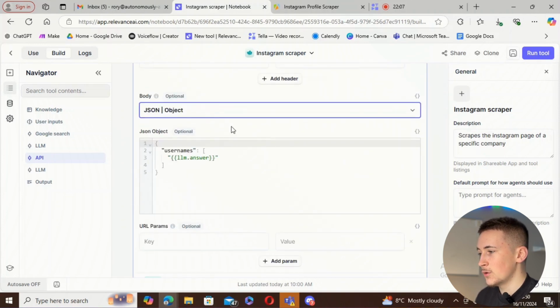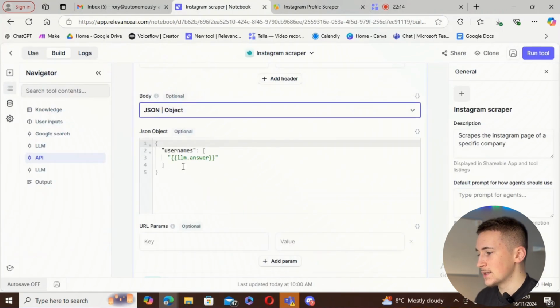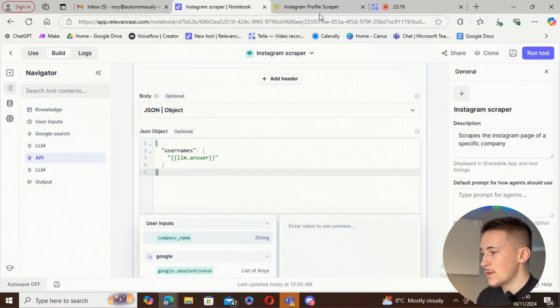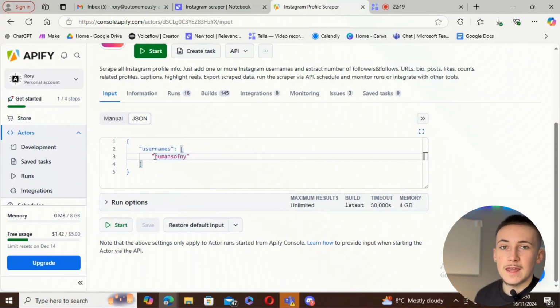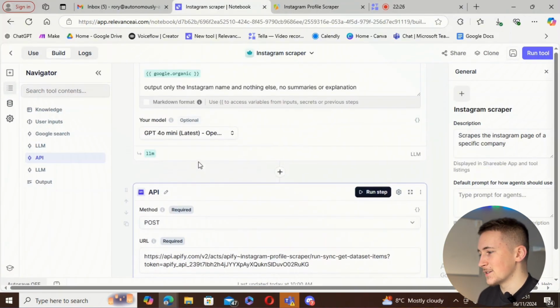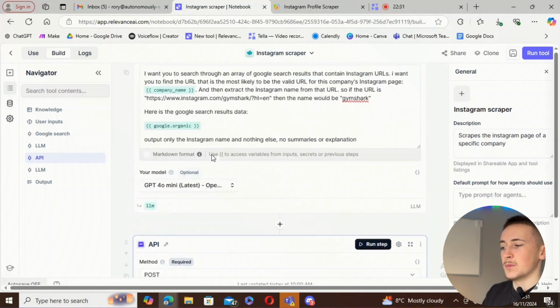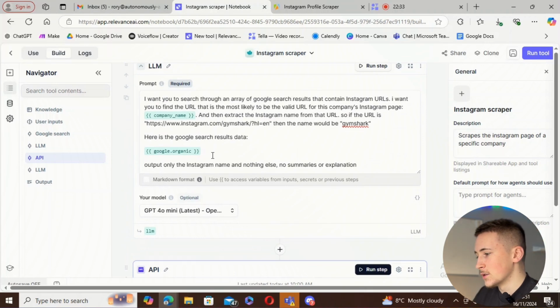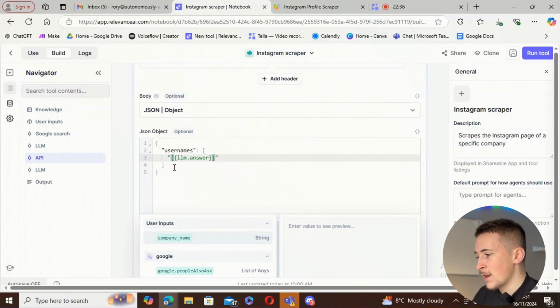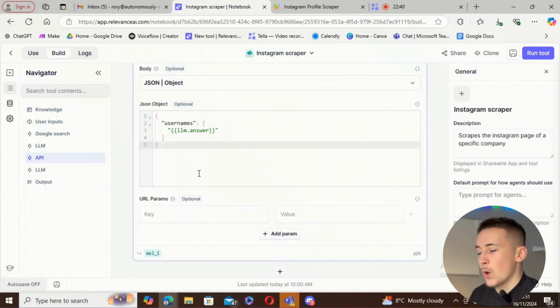And then we can come back over to the actor. We get this JSON schema here, literally just copy that and then paste it into Relevance AI. And we just swap out this placeholder name here. This would be the name of the Instagram profile that you're looking to scrape. We just add in our variable, which is LLM answer. Probably could have named that a bit better, but it's just the output from this LLM step here, which is going to be the name of the company's Instagram. So we put that variable in there, and then that will all get sent off to the actor on Apify, and then we wait for the results back.